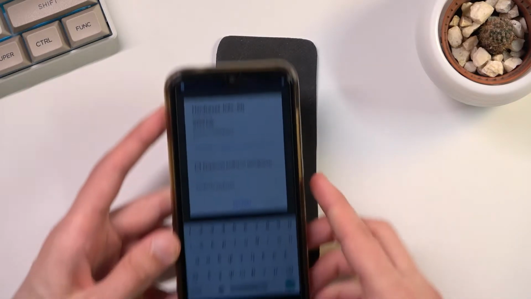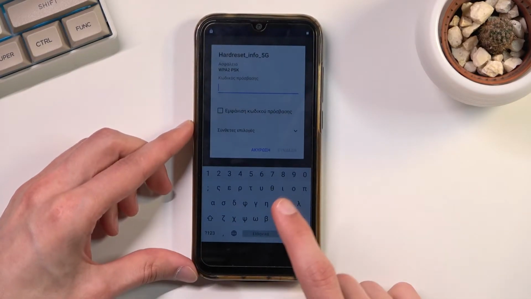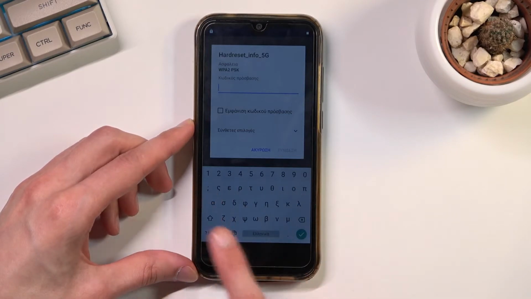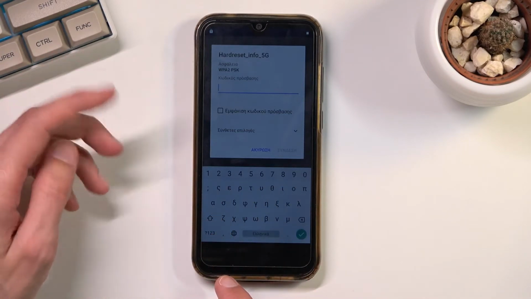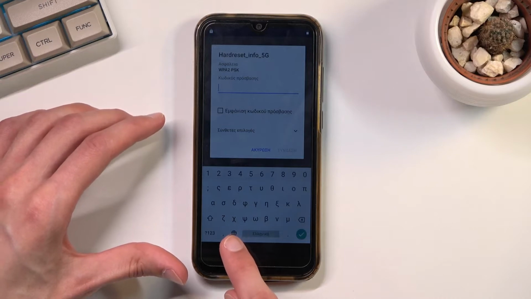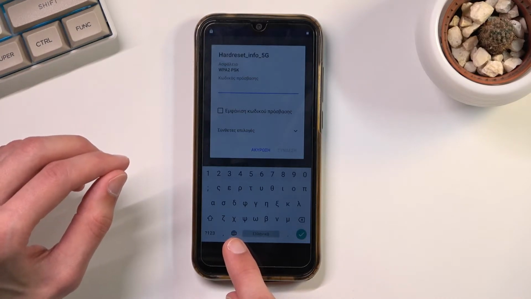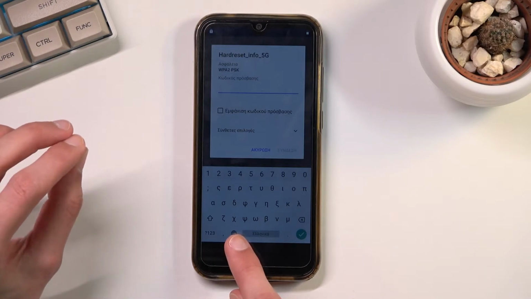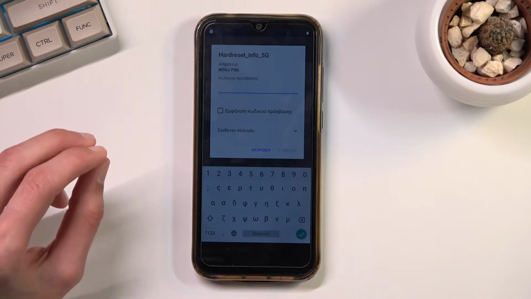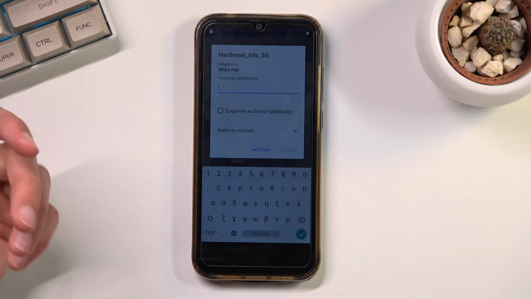Now actually, before I do, I'm going to point out one thing. As you can see right now, I have a keyboard in Greek. That's kind of the purpose of changing this language, and there is this globe icon right here. So that is what you're looking for. If you see this, then you're good to go. If you don't see this globe icon right here, you want to go back to the language settings and select a different language.